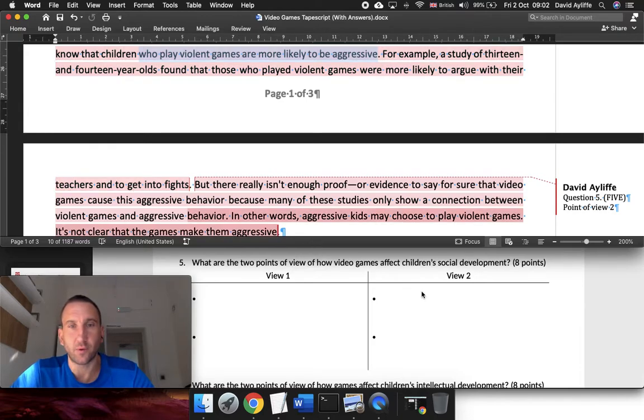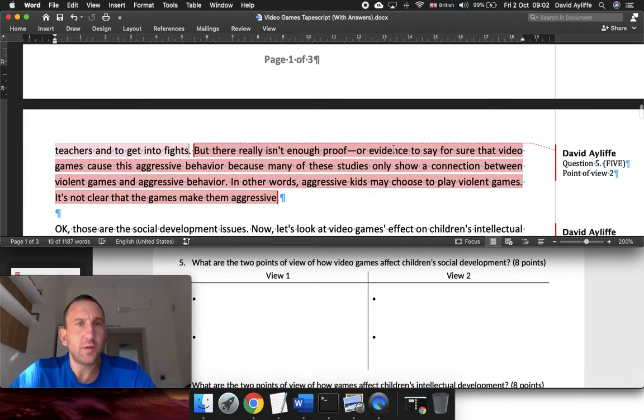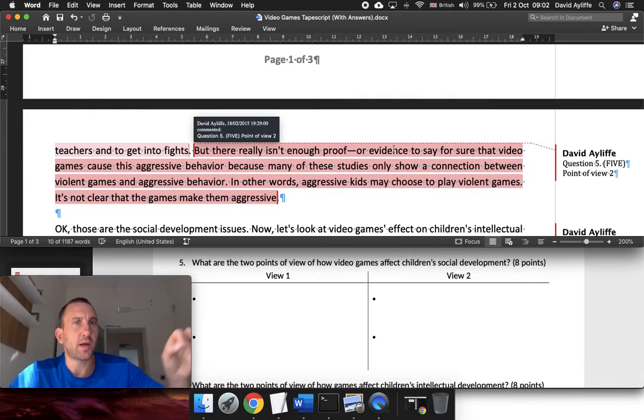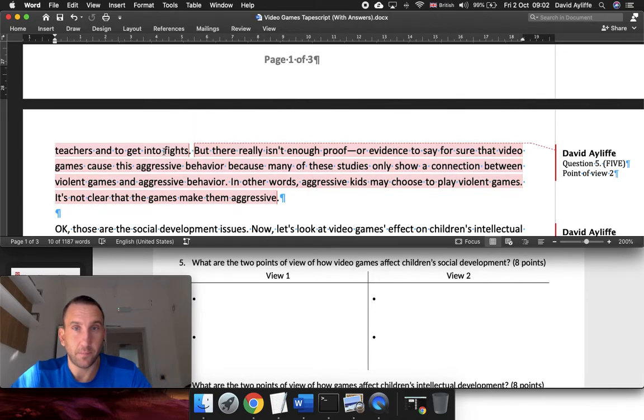Okay, so that's the second viewpoint, yes, that all of this violence is not good for children. But the argument against that is that there's not enough evidence that video games cause aggressive behaviour. Yeah? And this is important. In other words, aggressive children may choose to play violent games. It's not clear that the games make them violent. They might be violent to start with, which is why they enjoy playing these games, but there's no clear evidence that these games make them more aggressive or make them more violent. And that's a very important point.